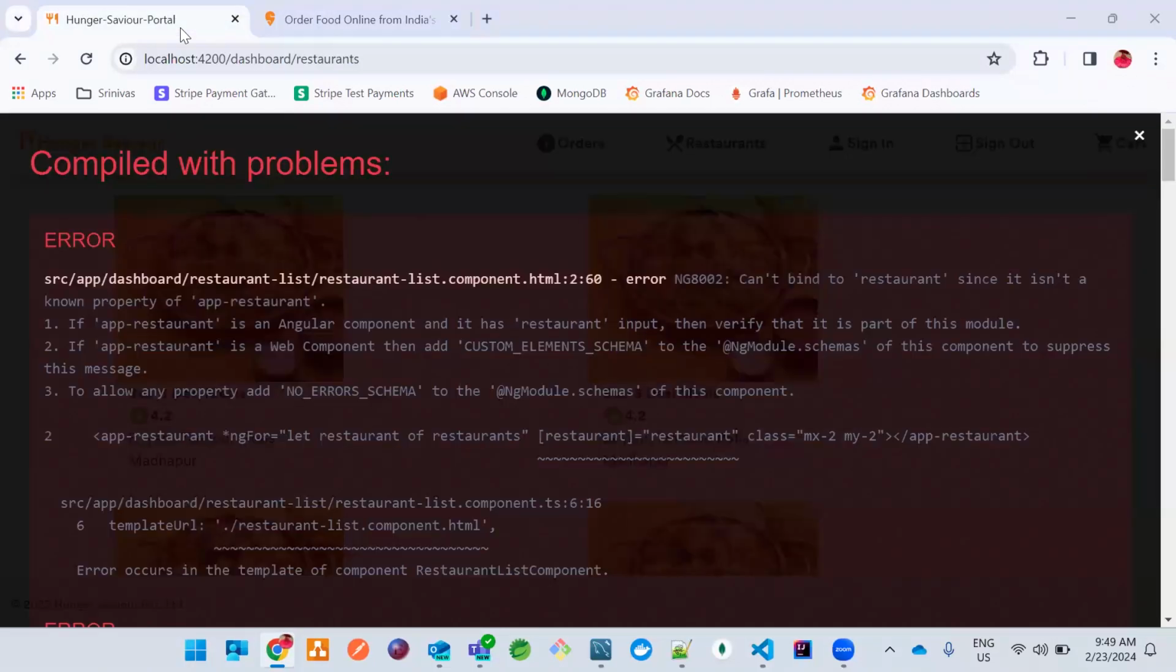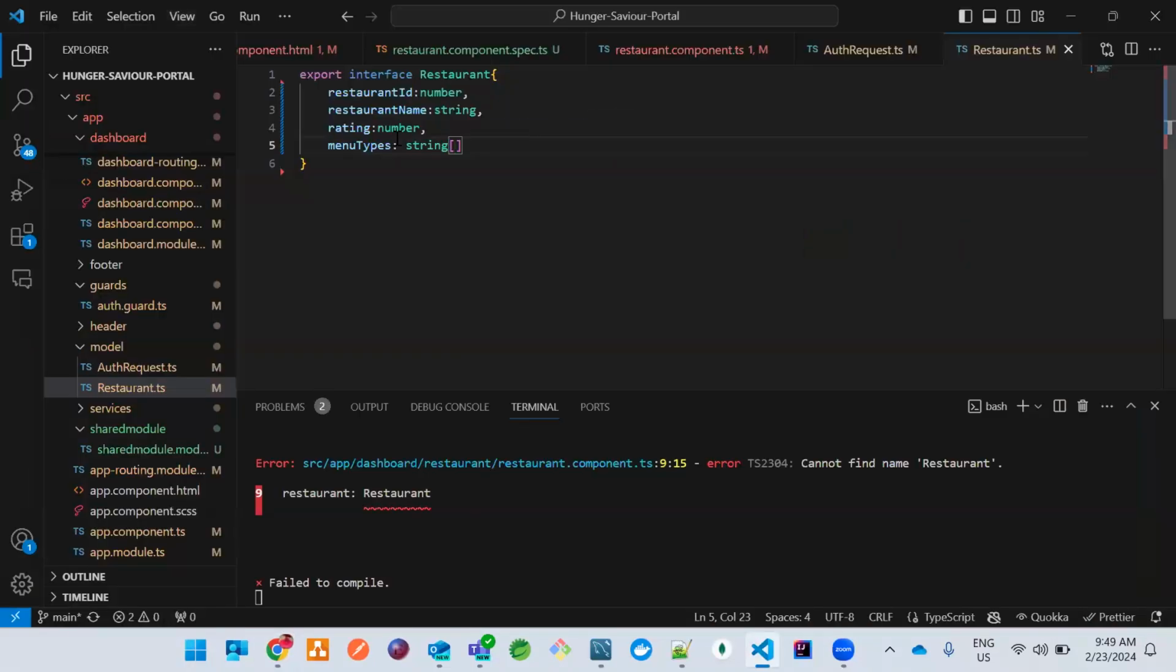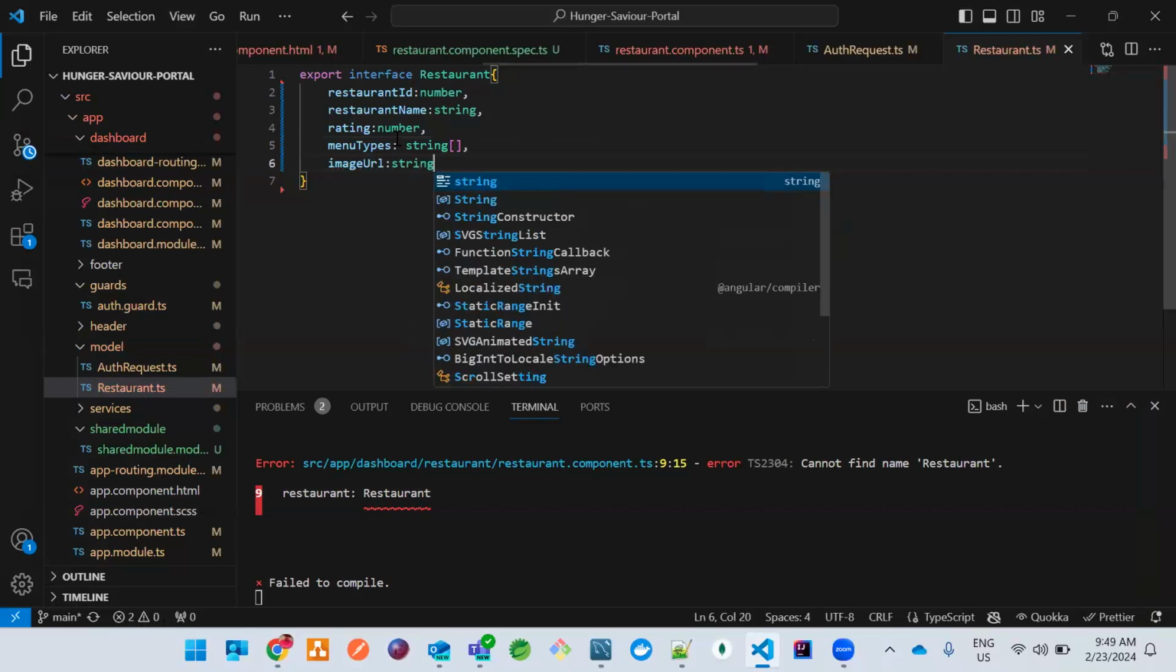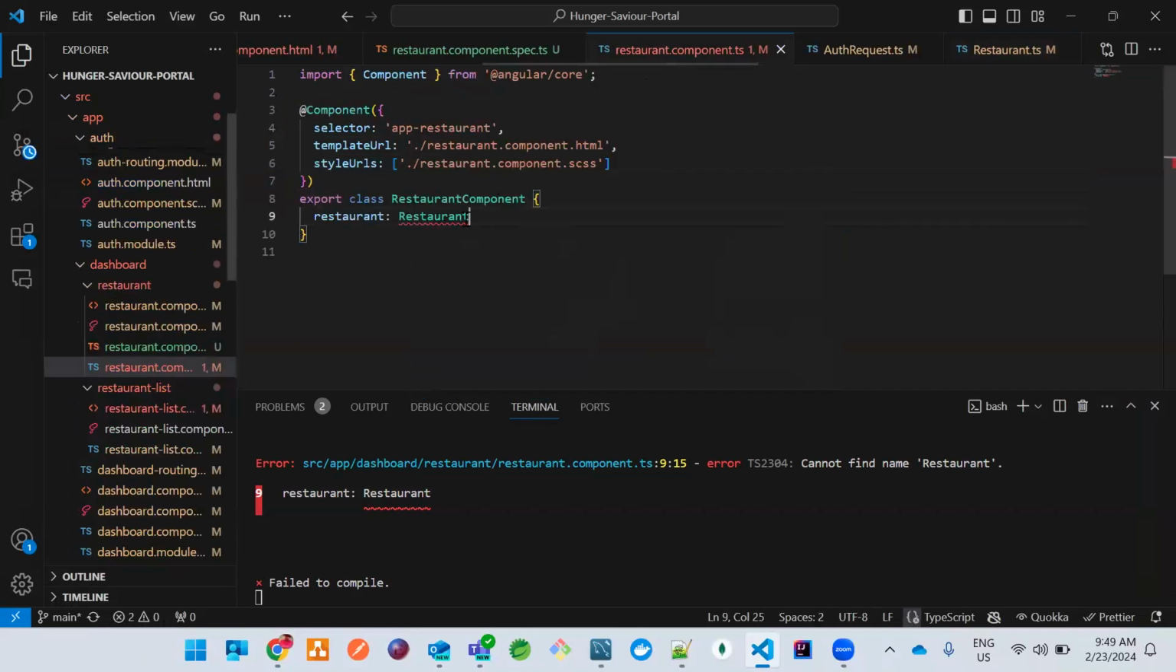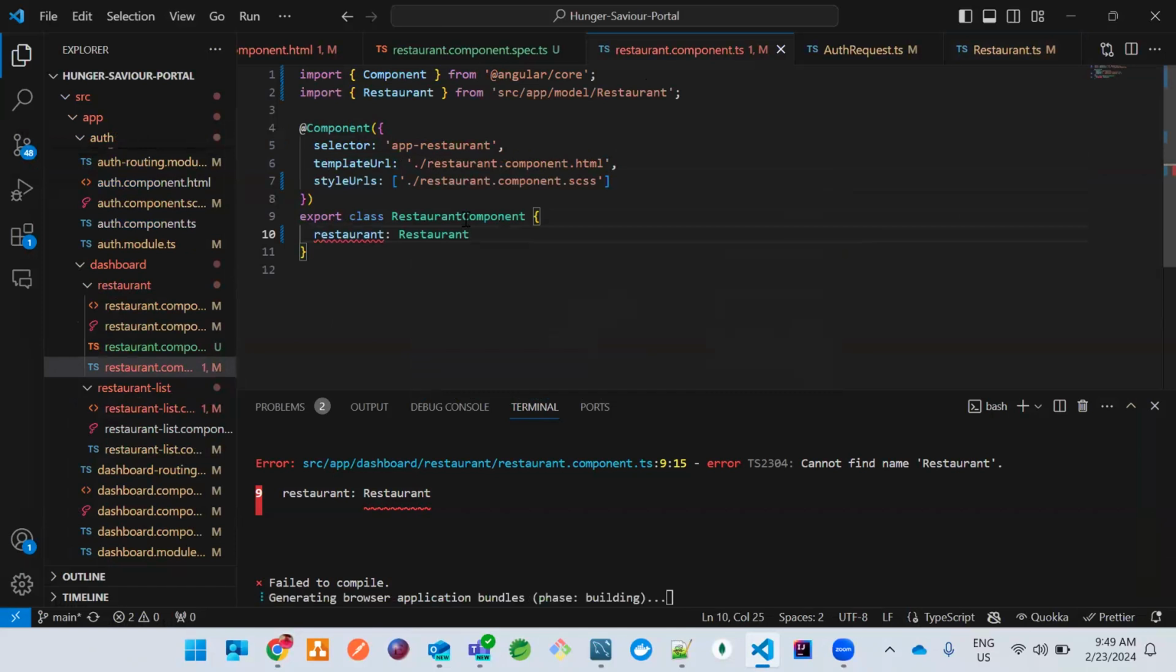So we can use the same string array. And then we do have something called image URL. This is also a string. And then we do have something called location, which is also a string. And that's it. For now, I want to use only this. And here I want to import that restaurant from the model package. That's it. I don't have to do anything.